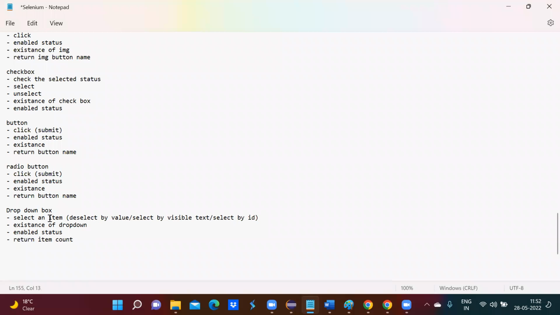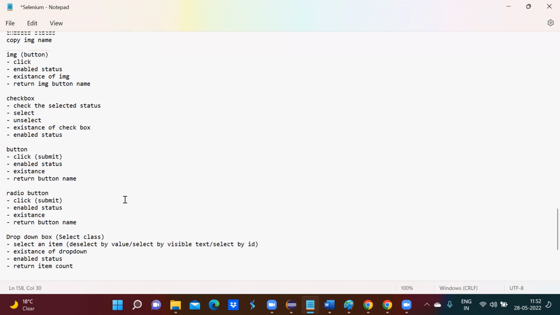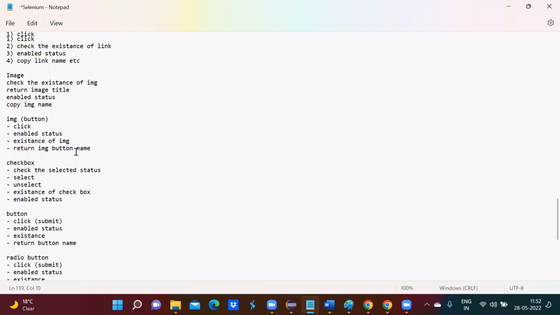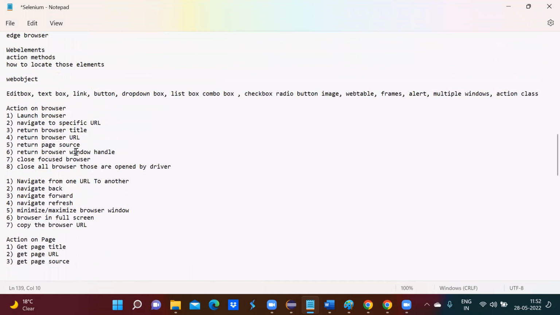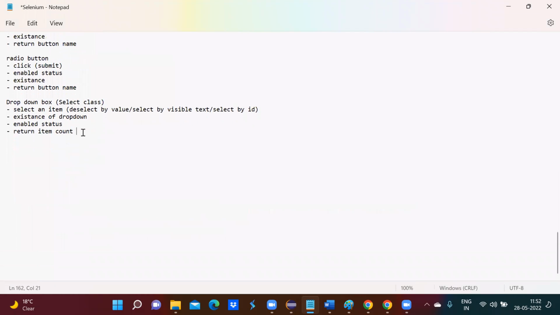Yeah, so we will see when we will be talking about drop down, and the drop down box is handled by the Select class of the Selenium API. Okay, so select is done. Checkbox is normal. Image, link, edit box. Now your list box.